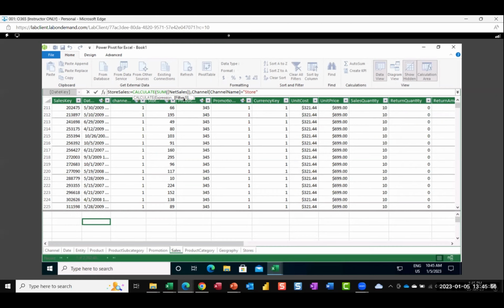So the second argument is the filter. The filter is in the channel name, in the channel table, and the specific channel I'm looking for. So I type equal, store in double quotation, and I close the bracket for the calculate function, et voila. I hit enter.